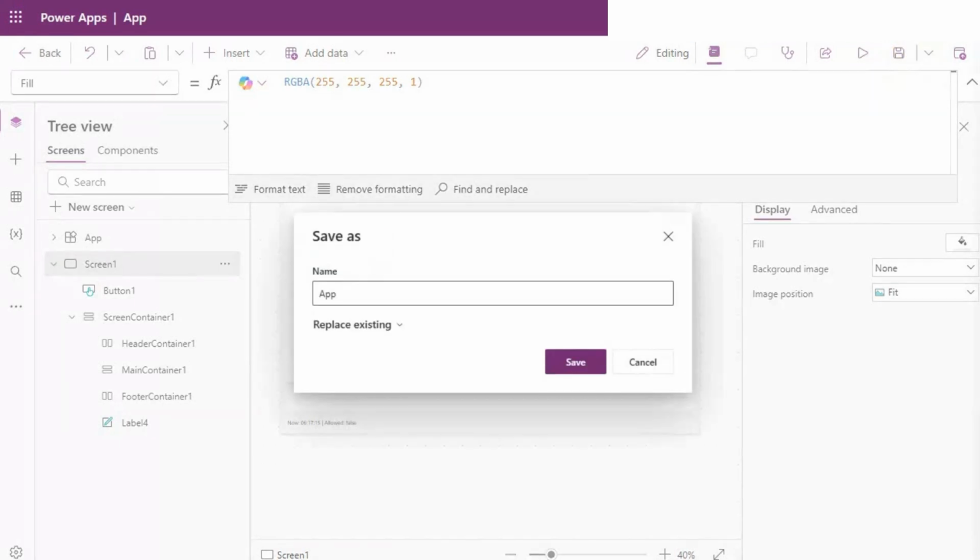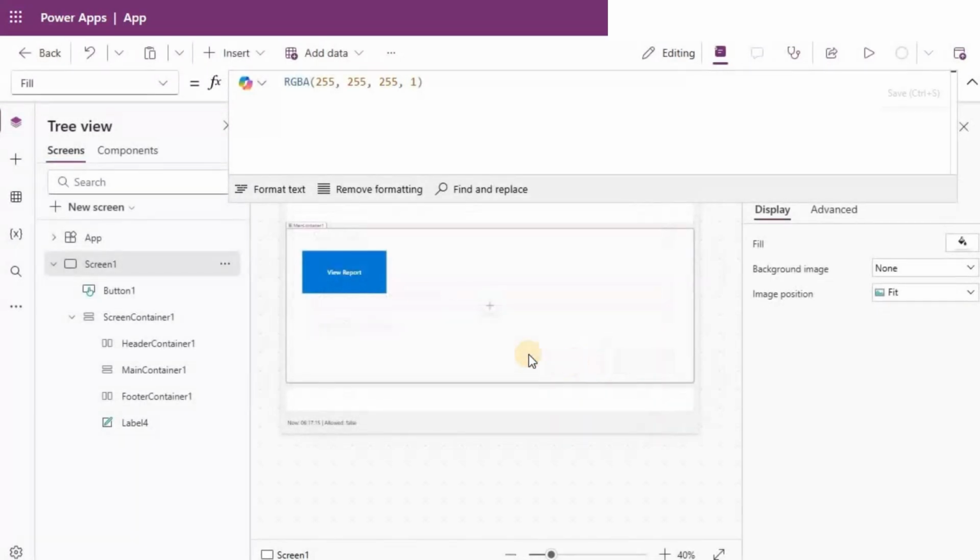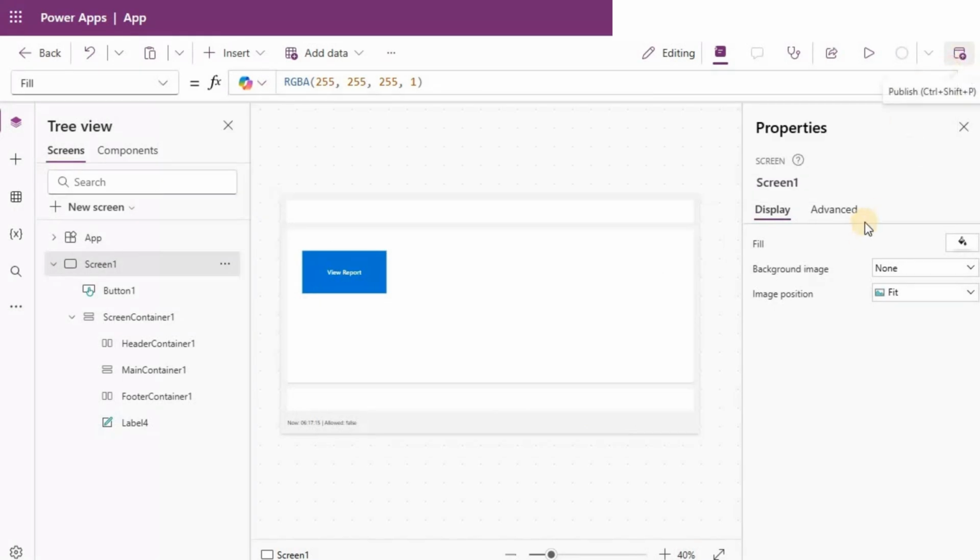Now let me save this application. I will name it JB Power BI Access Controlled App. Let's save that. Okay, it is saved now. And then let me publish it.